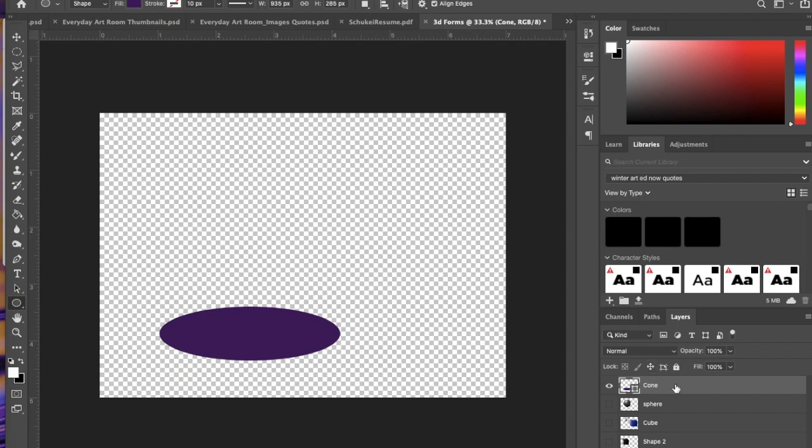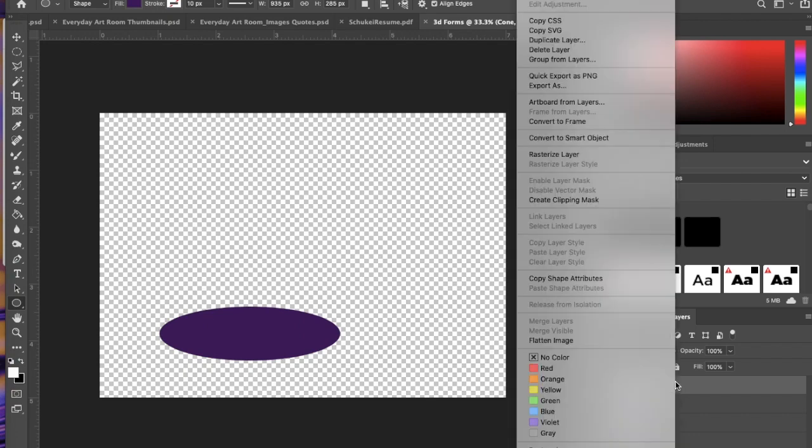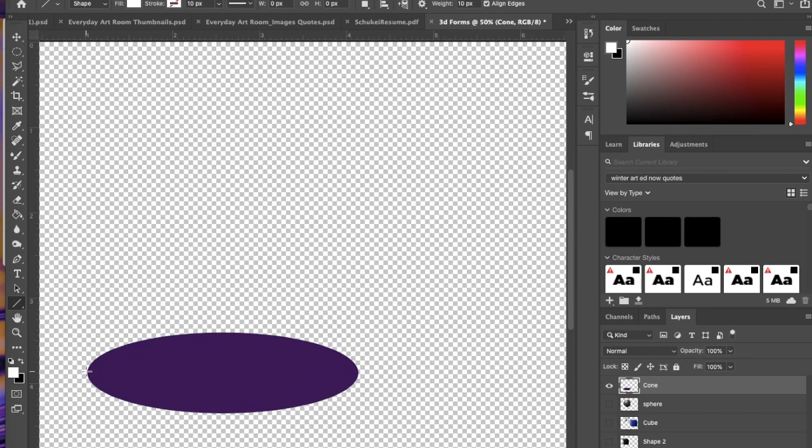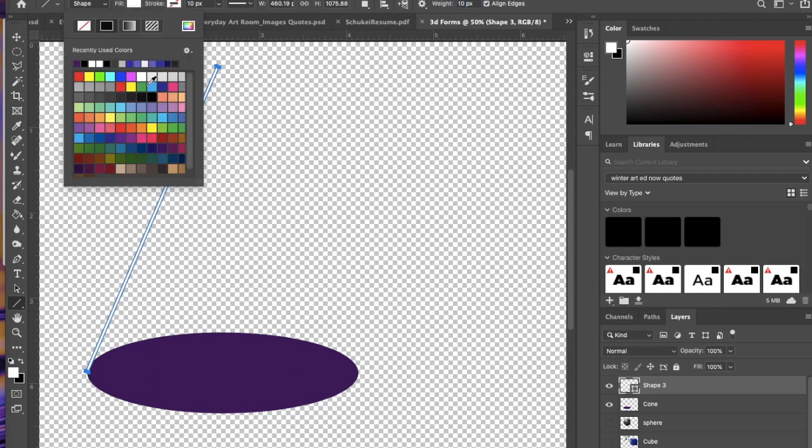Now from here, we want to right click in this gray space and rasterize that layer so we can make edits to it. Let's go back to that line tool. From the very curve here, we are going to click and drag a shape up. Remember, if you have a hard time seeing your line, you might need to change the weight of the pixels up here. Mine's at 10 right now, and that's good for me.